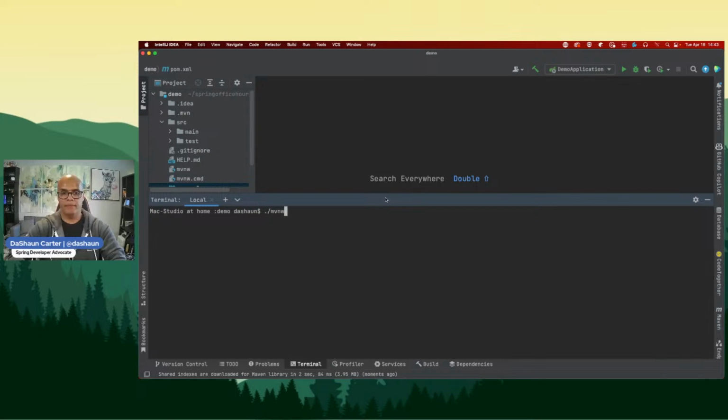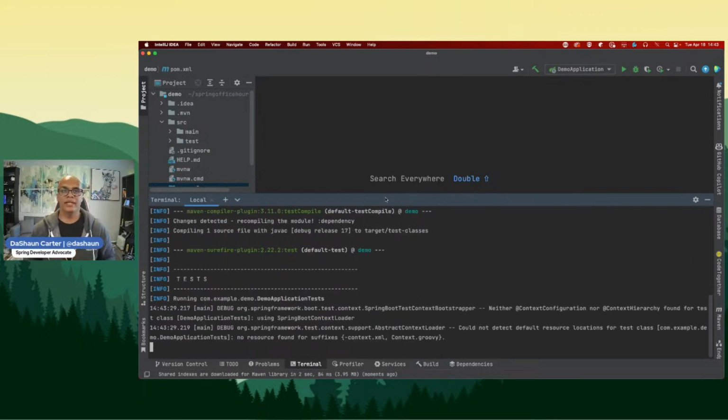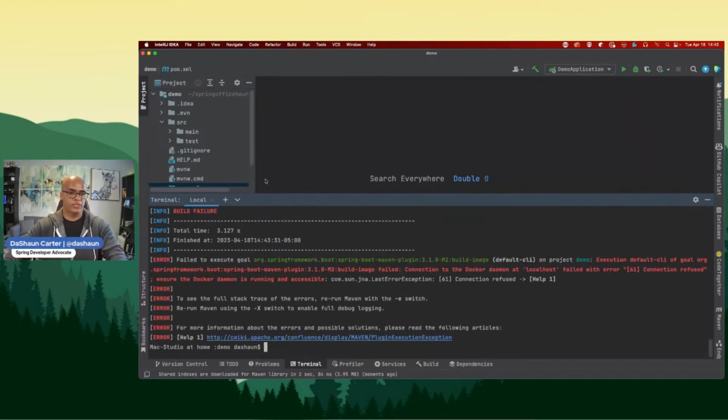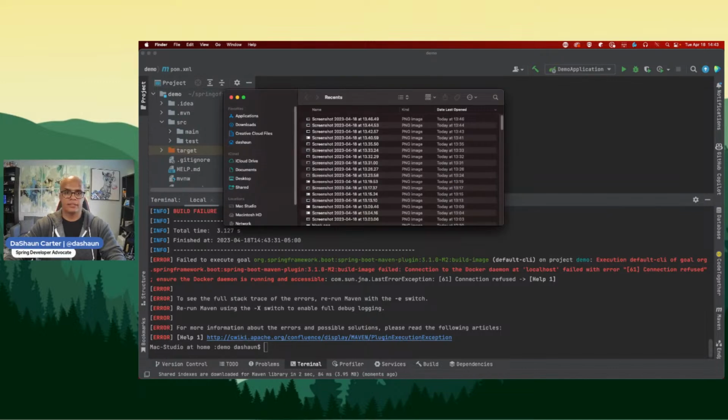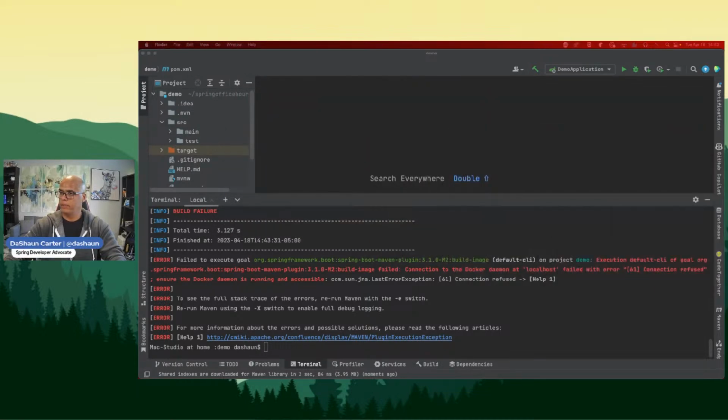So if I do mvnw spring-boot:build-image, what does that do? This is going to take a few seconds. What this is doing, it's using a build pack. I don't have Docker running, so let me do that real quick. I need to have Docker running in order to use these build packs. While that comes up, let's take a look.